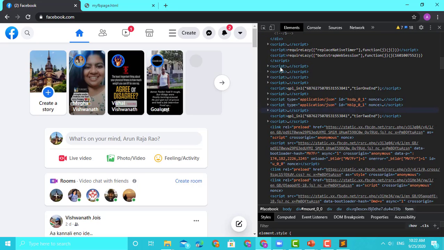There is script. Script means basically JavaScript. You could refer to a file and pull information, or you could directly have your script put in here. So both can be. See here you see scripts, they are all referring to some script somewhere else. .js is a JavaScript file. So this is how you can see.